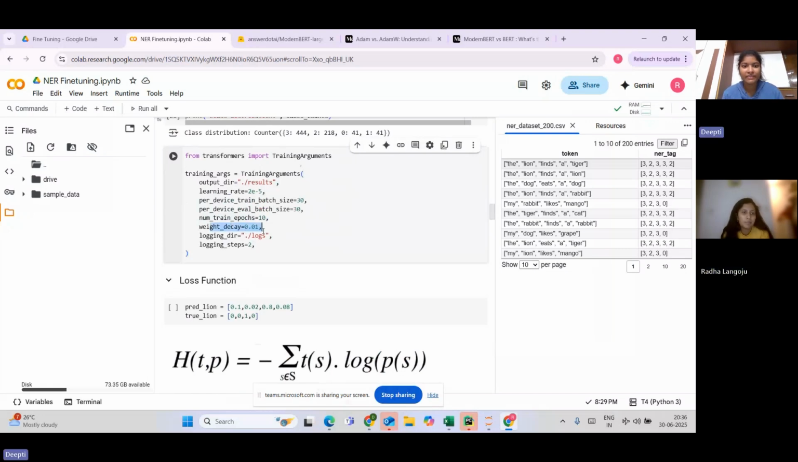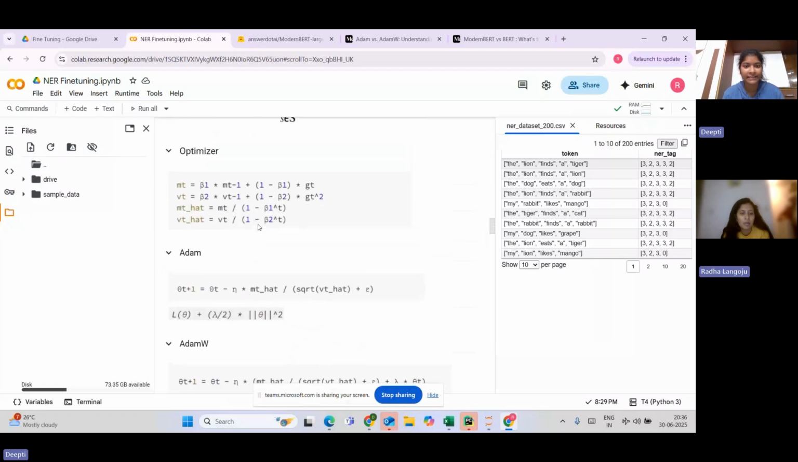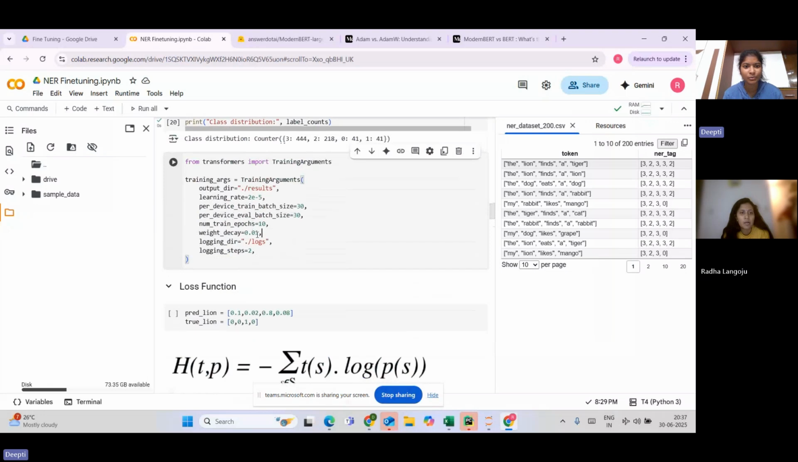So next is weight decay. Weight decay, you remember, right? In AdamW, the lambda is nothing but the weight decay. Generally, they put either 0.01 or 0.02.